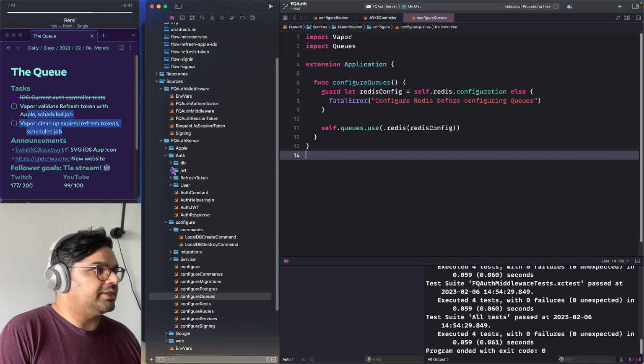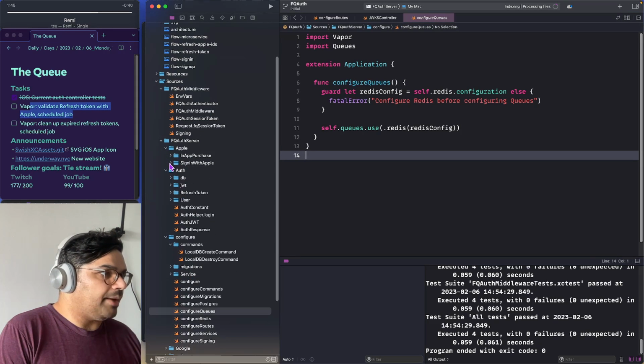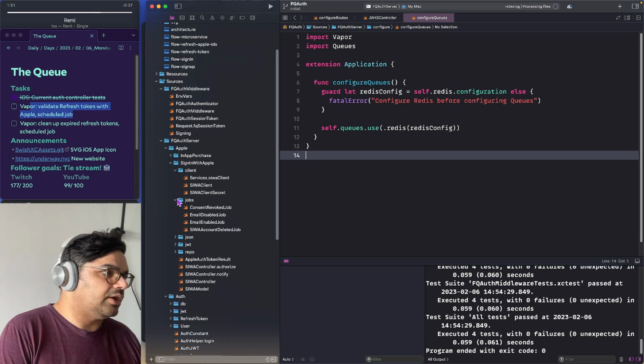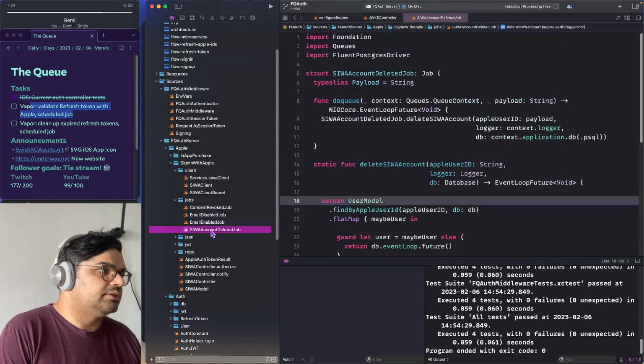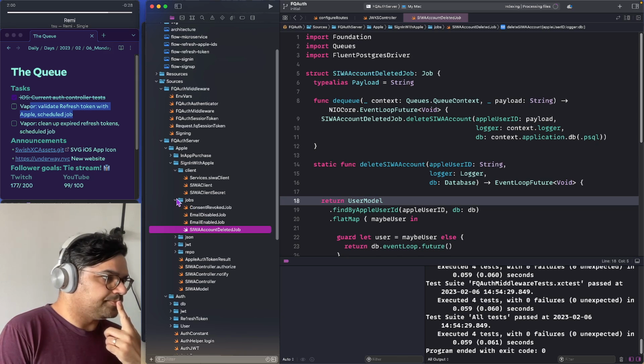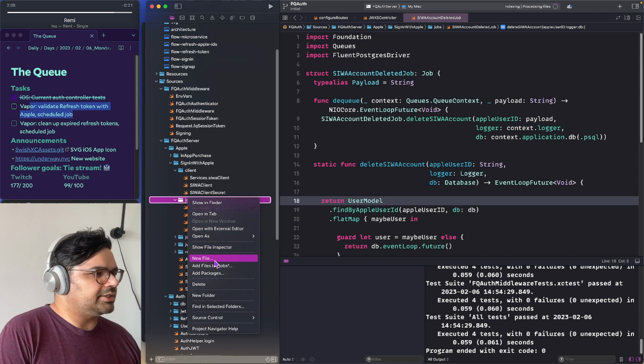Let's see, where should we stick these? I guess at least this one is a job that talks to Apple. Should it live under Apple with the Apple client? I guess it would use the client. Oh, I do have a, oh, these are one-off jobs. I guess we'll stick it here, and we can always reorganize it later.